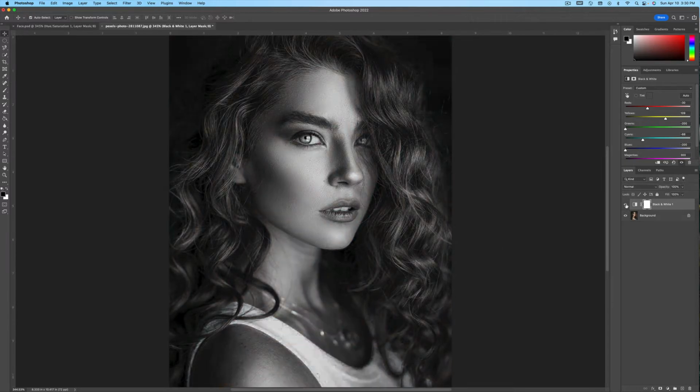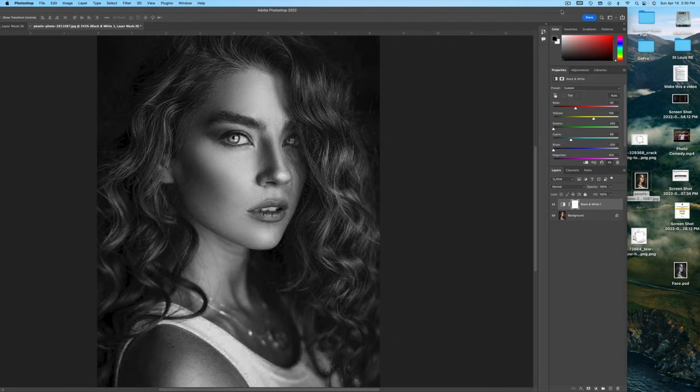Here's our before and our after. All we did was make it black and white. Easy enough. So after that, here's where things really start taking a different turn. We're going to start upping our game a little bit.